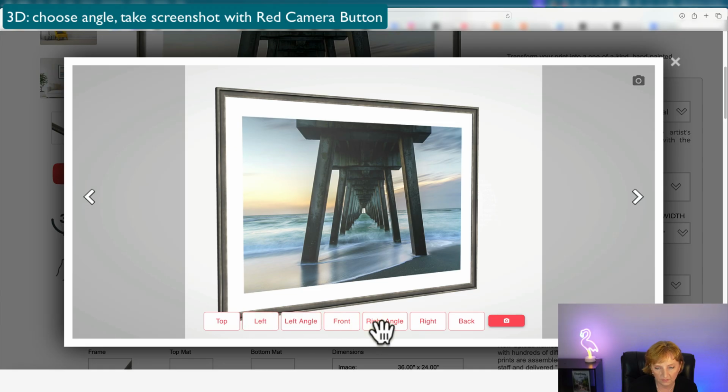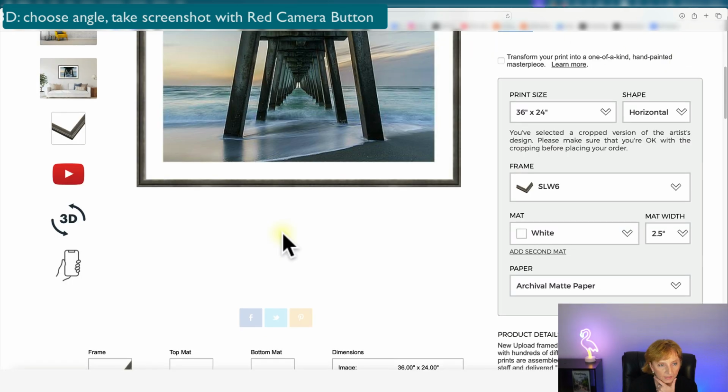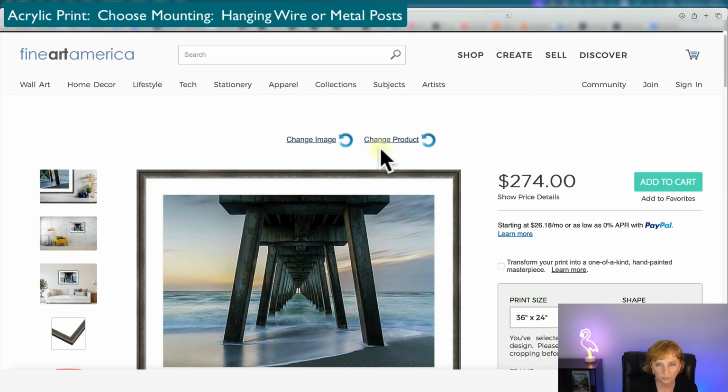Okay, and it's not going to show these buttons when I take this screenshot. Ready? So click the red camera. Okay, so now I have that. All right, so I have framed. Now let's change the product again.